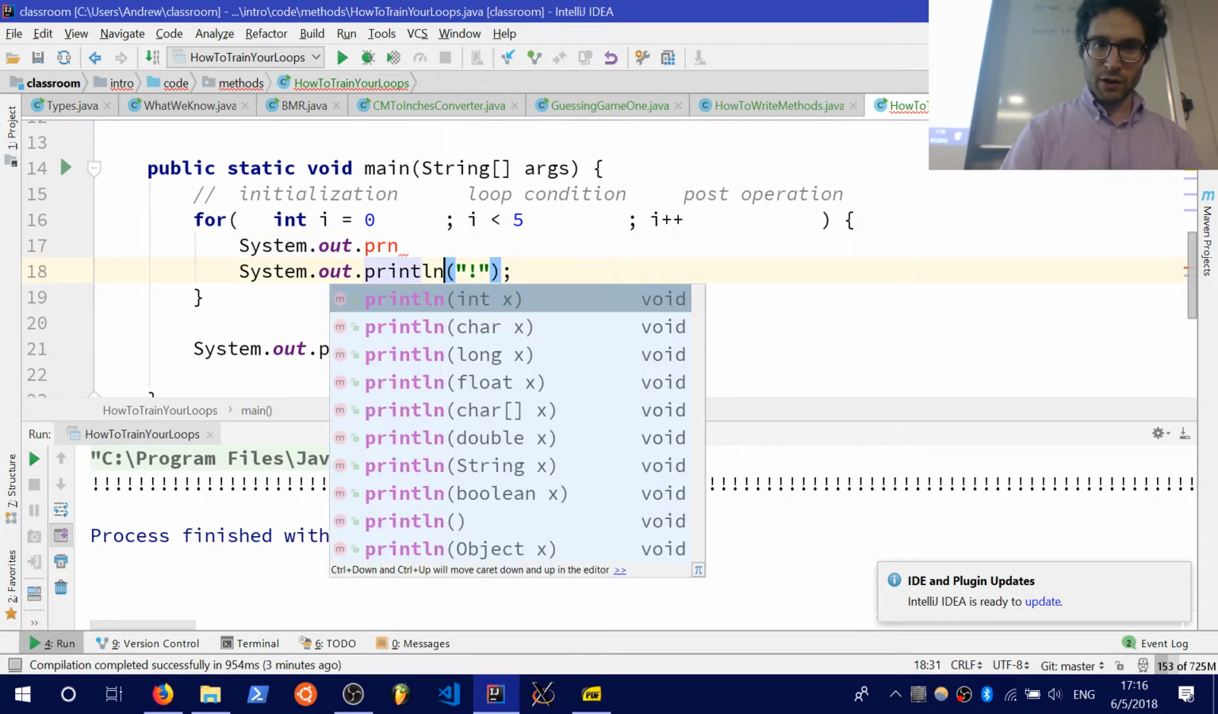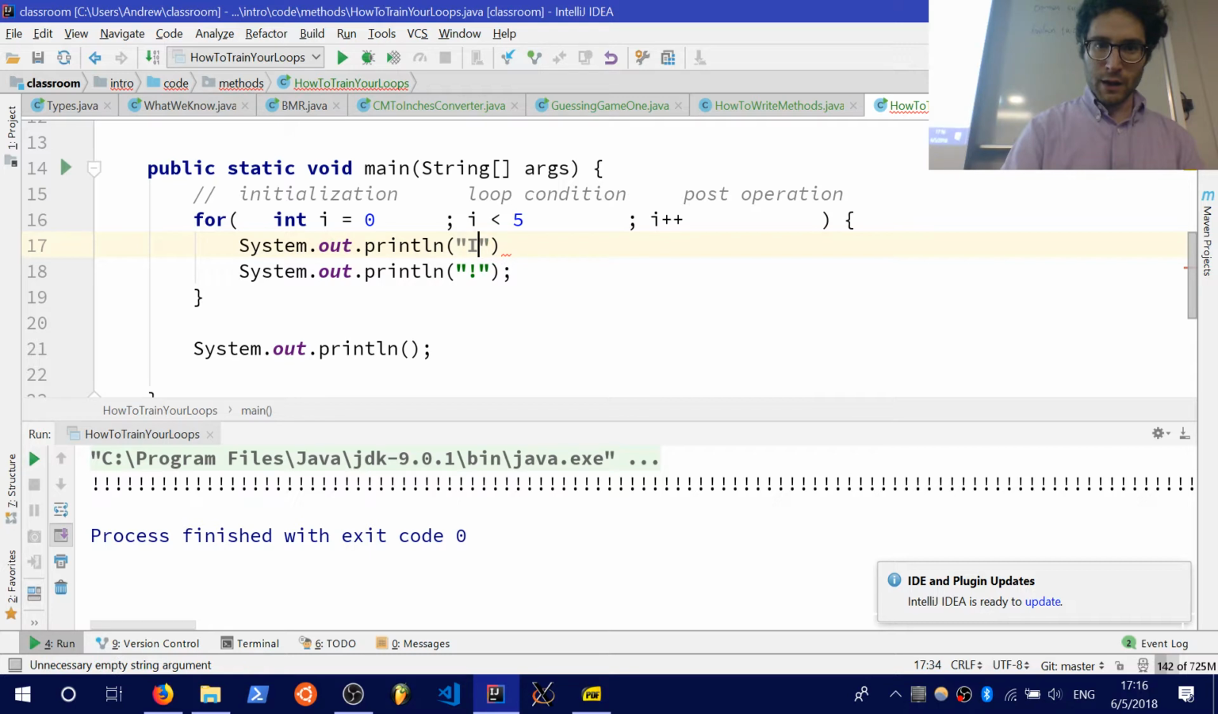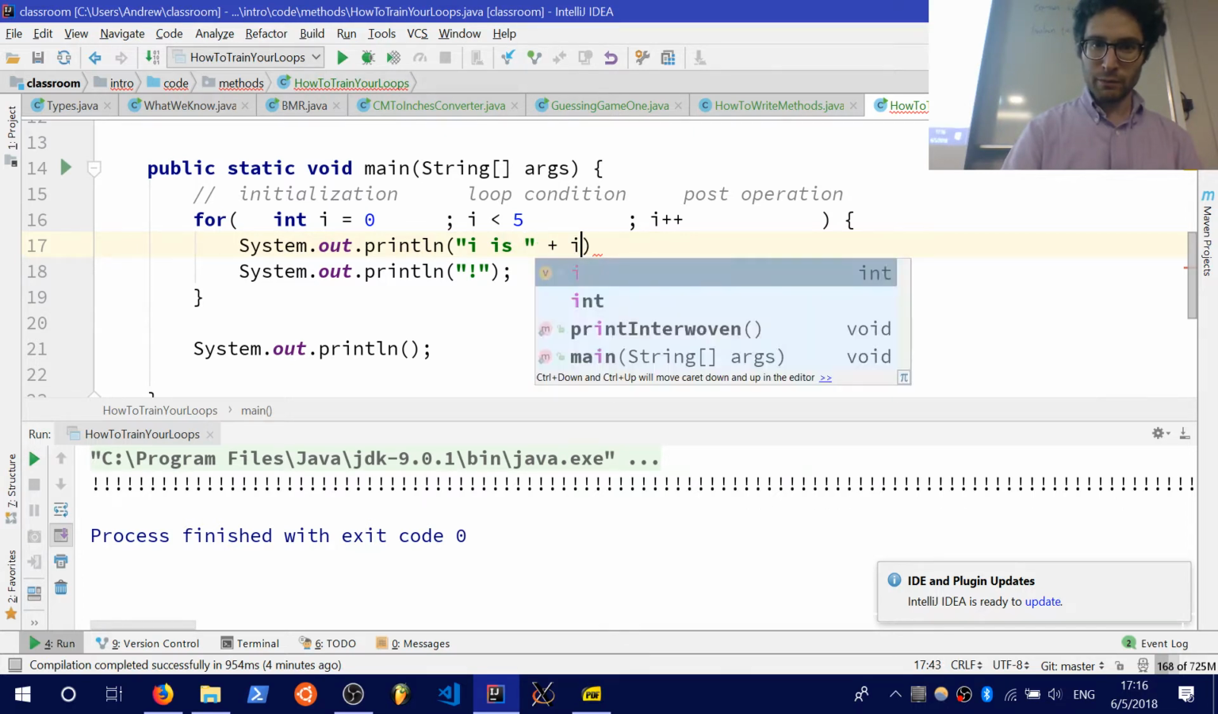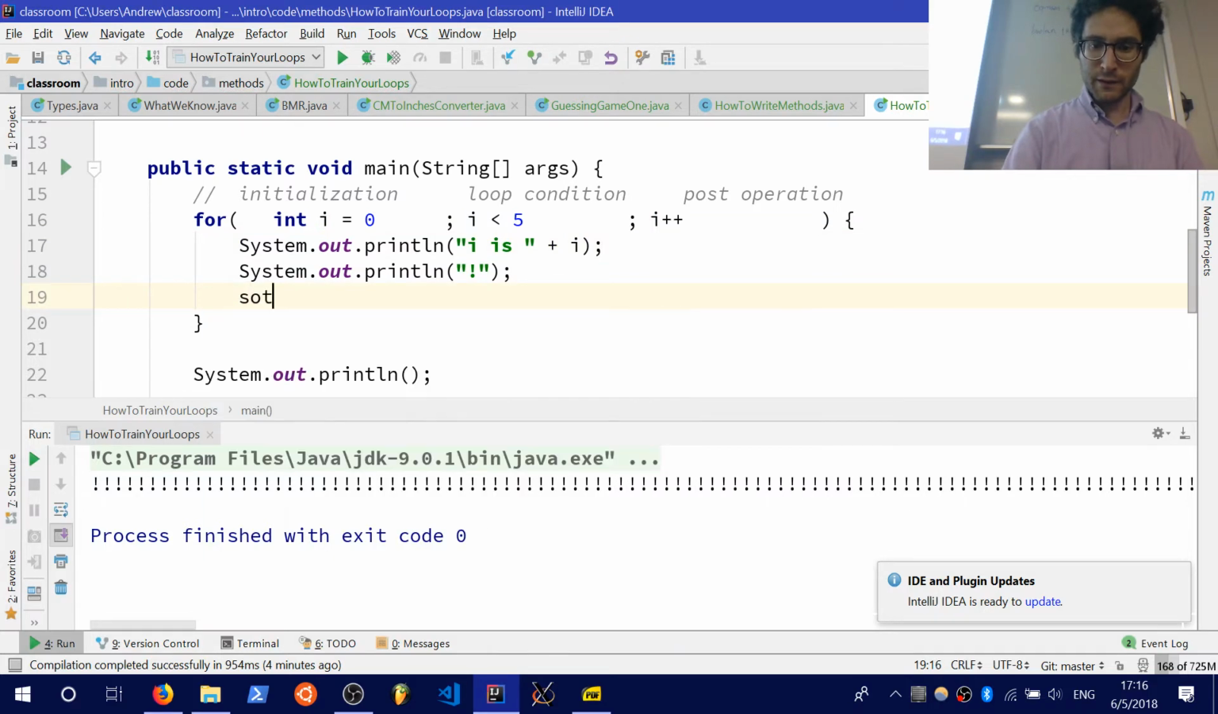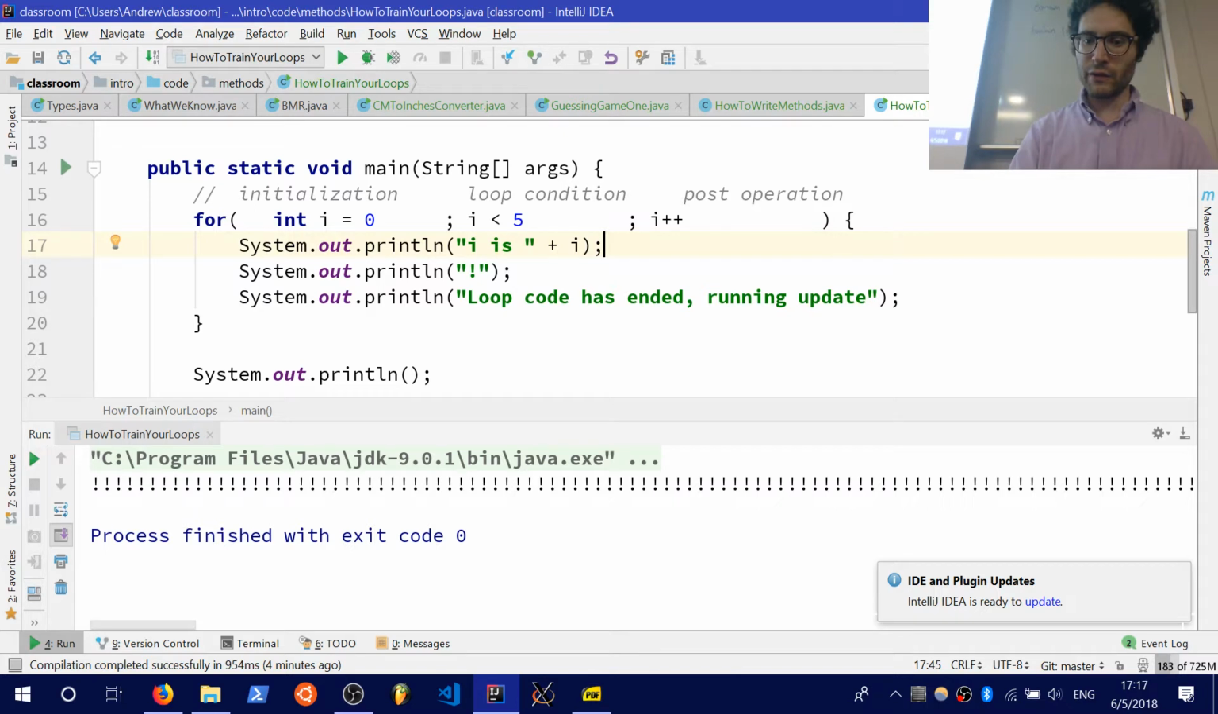System.out.println, and I'm going to change these to print lines. So println "i is" plus i, the value of i. Okay, so let's go ahead and run this now.